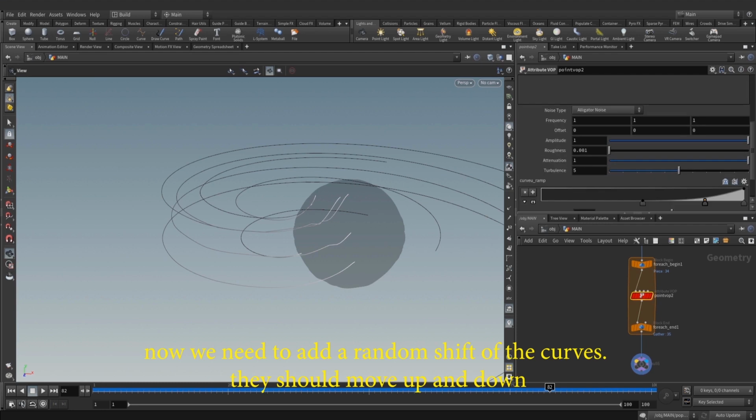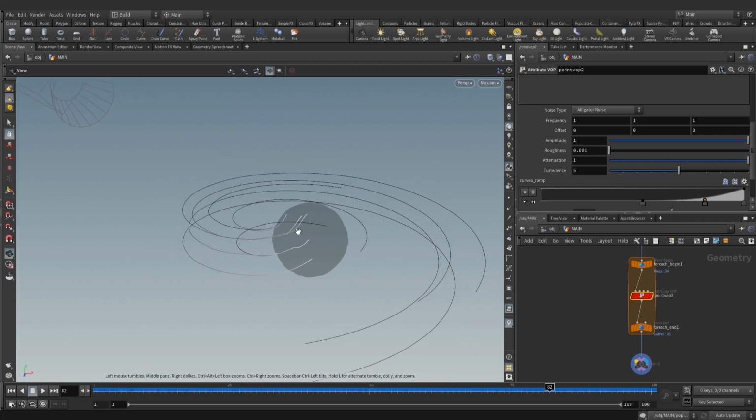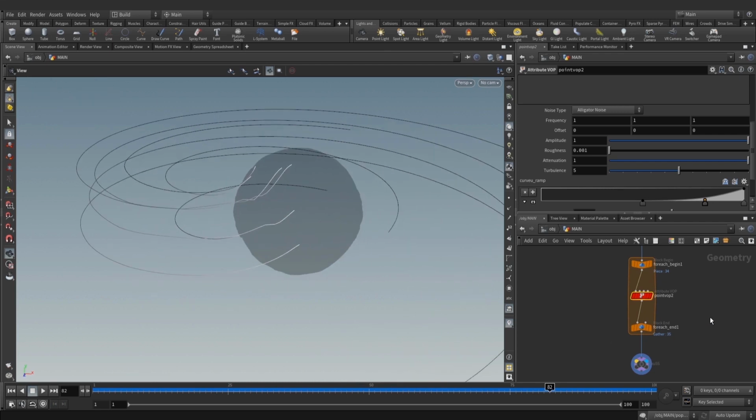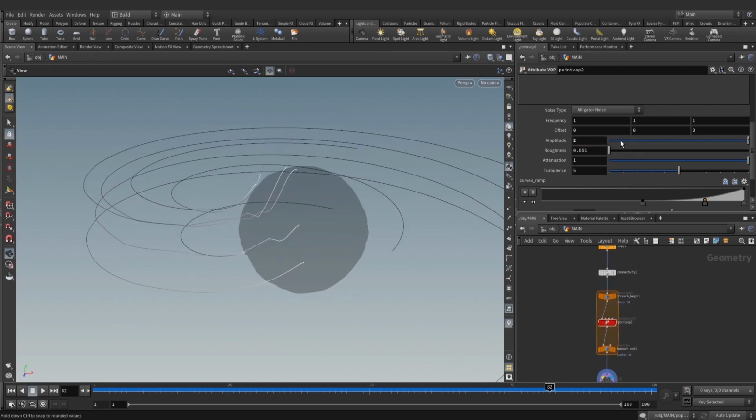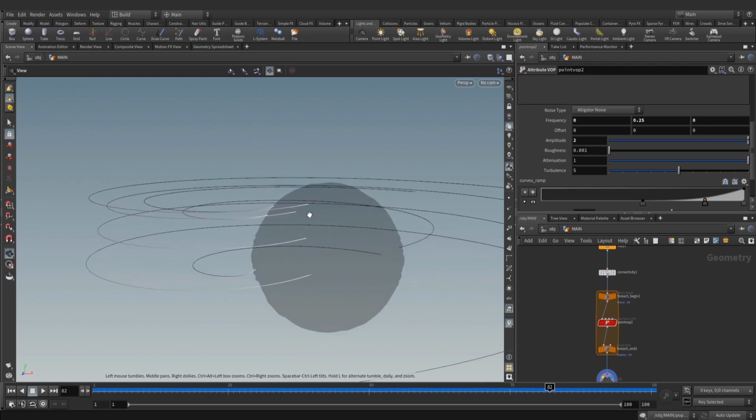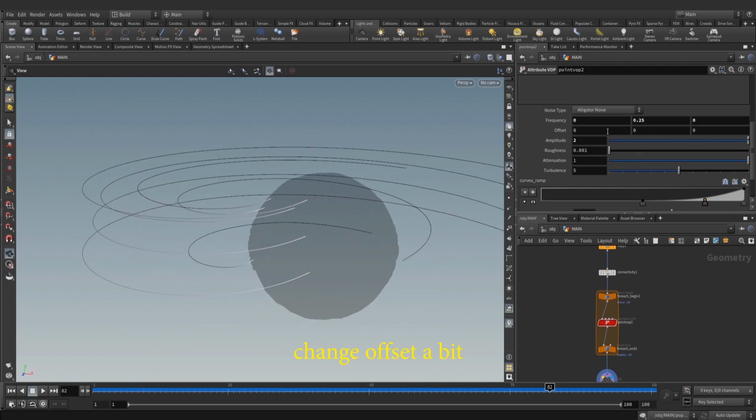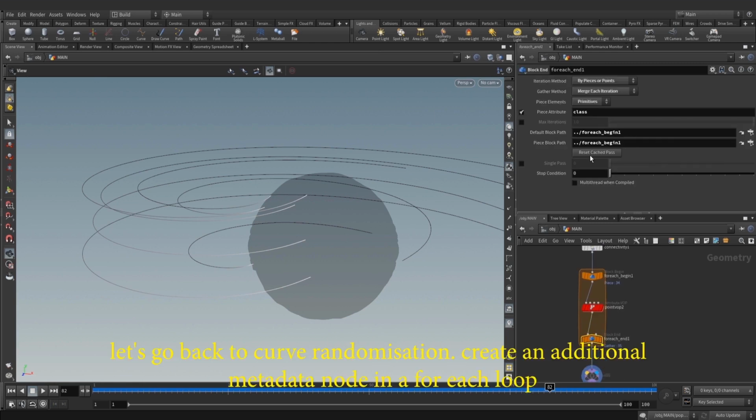Now we need to add a random shift of the curves. They should move up and down. Increase amplitude. Put zero values of frequencies in X and Z. Change offset a bit. Let's go back to curve randomization.